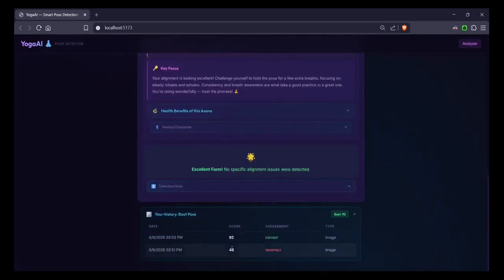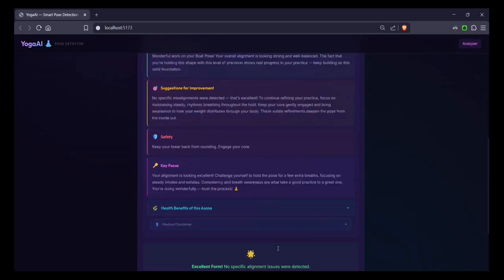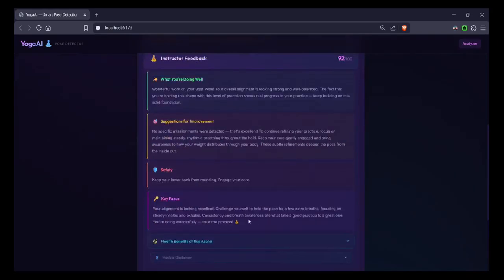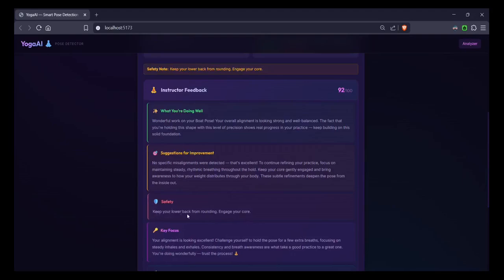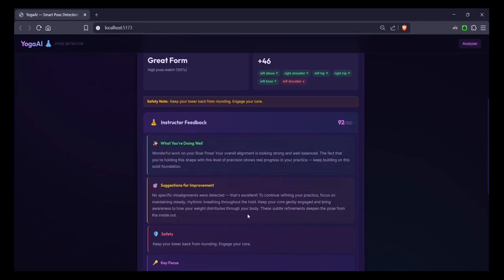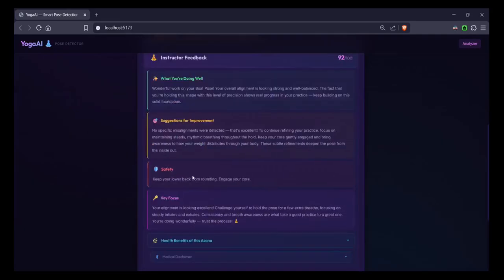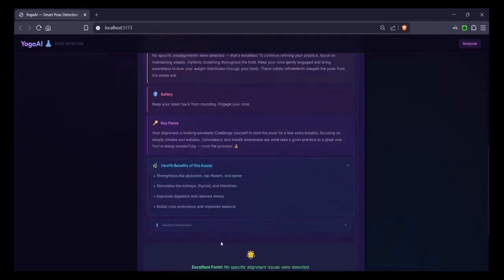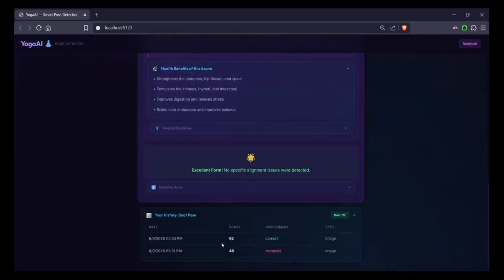And it has the record of the previously attempted variant as well. And here are some suggestions. Keep your lower back from rounding and always engage your core. It tells you what you're doing well, gives suggestions for improvement, and gives the safety instructions for this particular asana, as well as the key area of focus along with the health benefits of this particular asana.